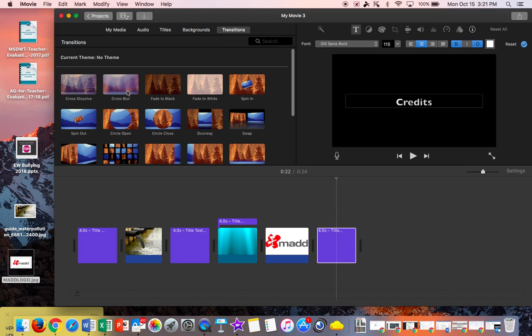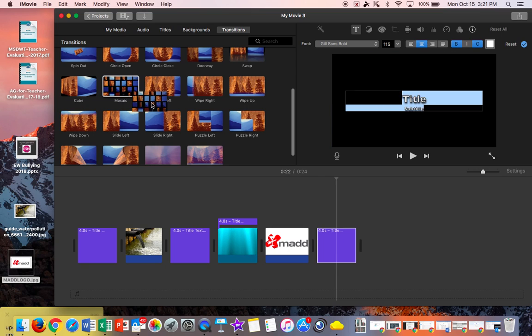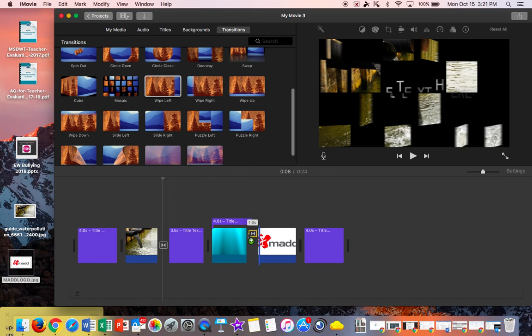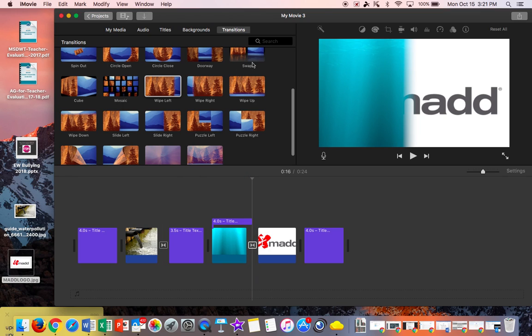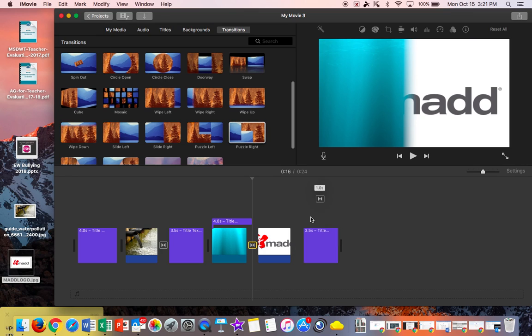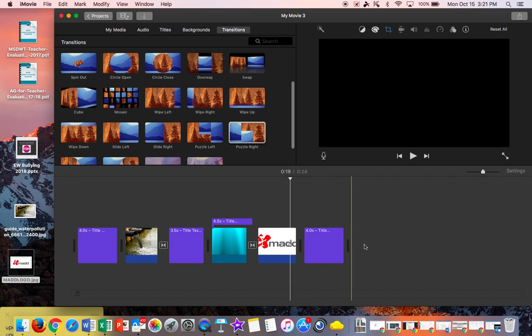Transitions are also needed to be added between text and text, picture and text, picture and picture, etc. Simply scroll through, find a particular transition that you like, and drag it and drop it between your content. Like so. If you don't like it, click on it and then delete using the keyboard.